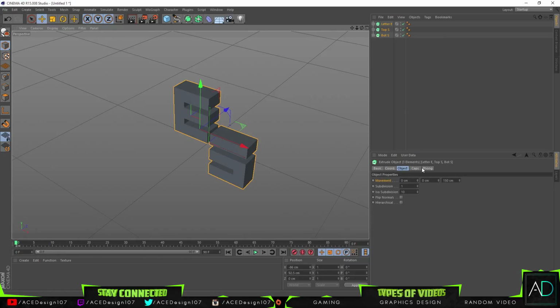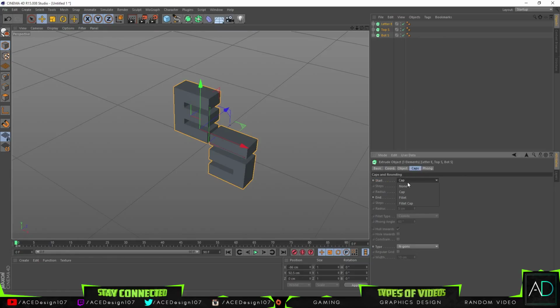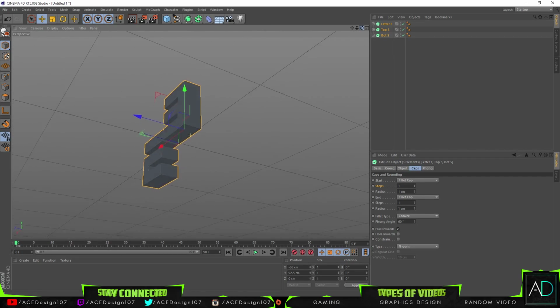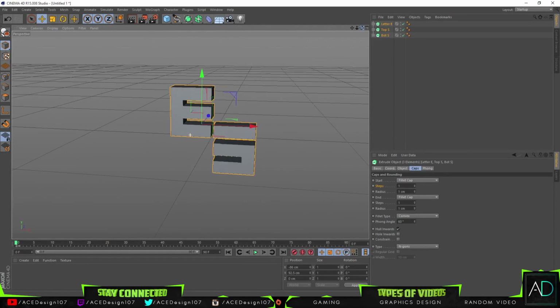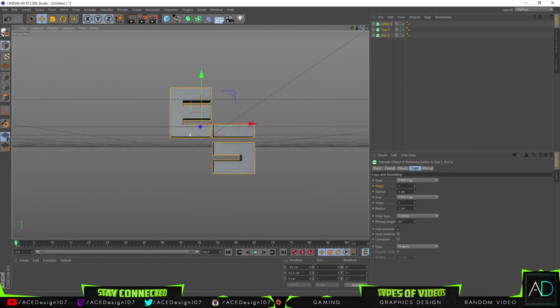And while those are still all selected, go to the cap start and then go fillet cap. Do the steps on both to 2, 2, 2, 2, or you can do 1, 1, 1, 1. That is fine. And we will have something like this going on now.